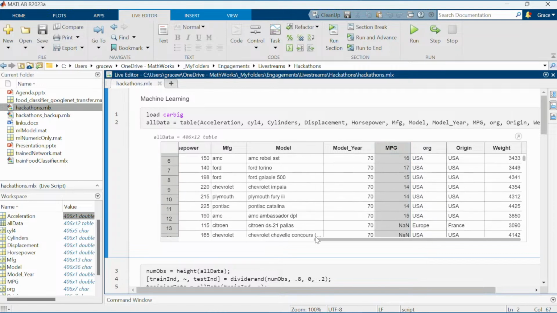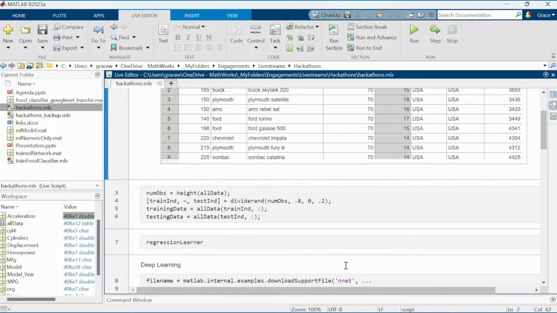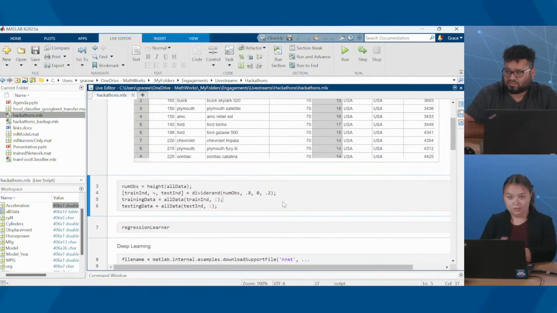First, with any machine learning problem, you'll want to do some pre-processing, but I'll let you do that on your own. I'm just going to split this up into training and testing data, because we'll need one set of data to actually train the model, and then another set to see how well it performs afterwards.